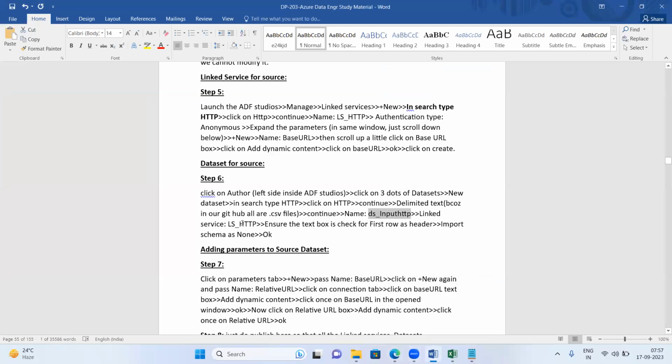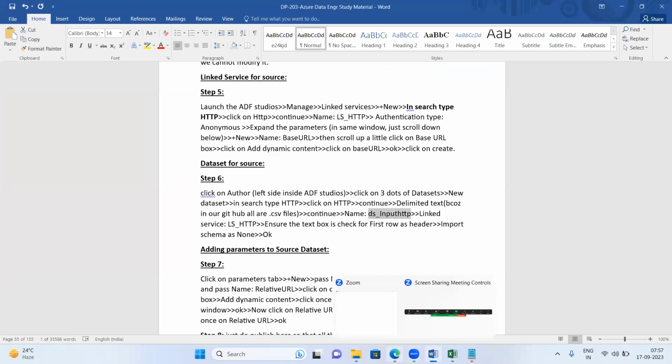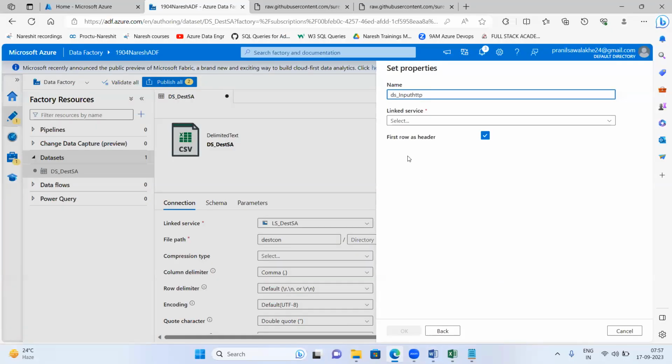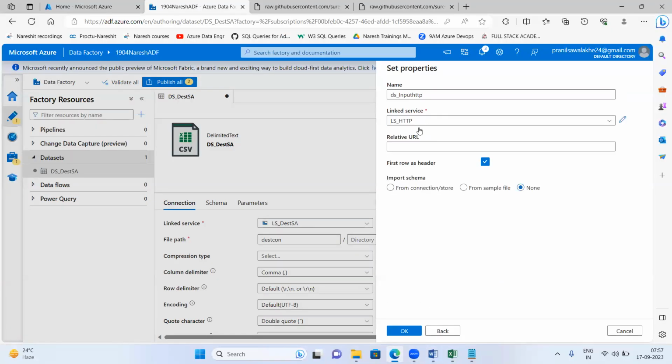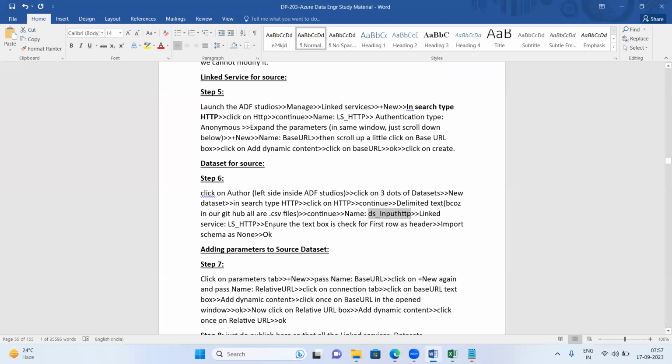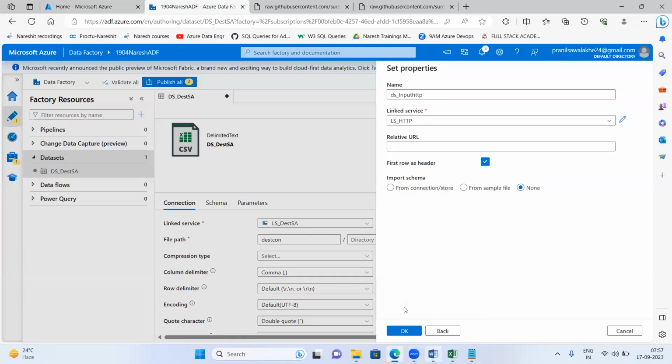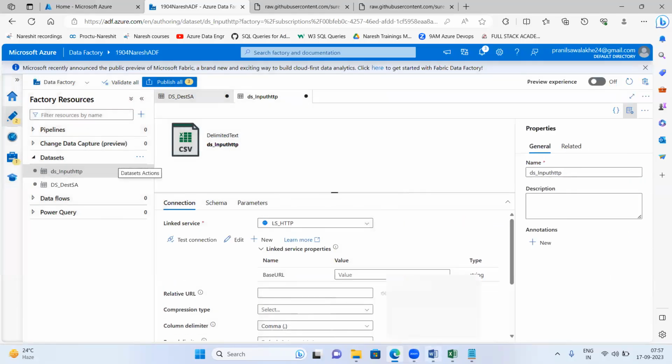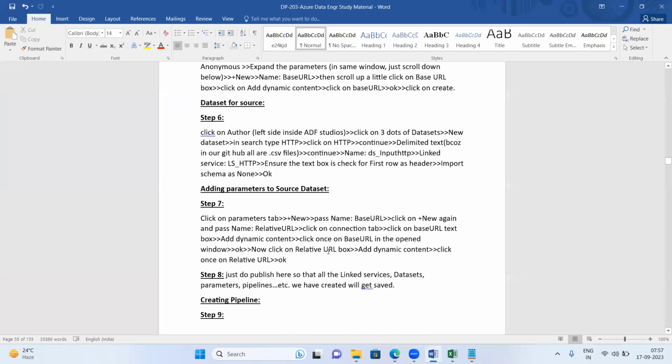This one we have to choose. The link service we have created for our HTTP, that we have selected. Then first row as header, import schema as none. All these things I'm mentioning here. First row as header, import schema as none, and then say okay. This is done.